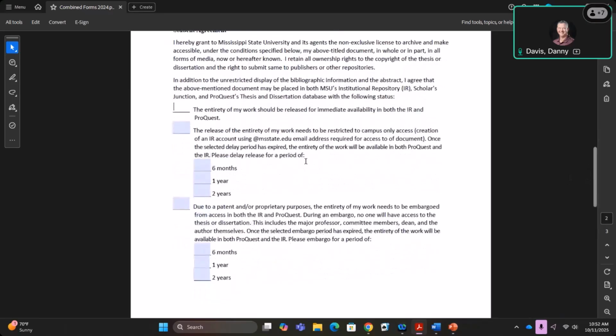If for some reason your document needs to be restricted to campus only, you would select the second option. Campus only means that only Mississippi State faculty, staff, and students would be able to view your document. Then you would pick a time period for that restriction: 6 months, 1 year, or 2 years. Let's say that one of your chapters is waiting to be published in a journal as an article, and it hasn't happened yet, but you know it's going to happen within a couple of months. A 6-month restriction might be all you need.